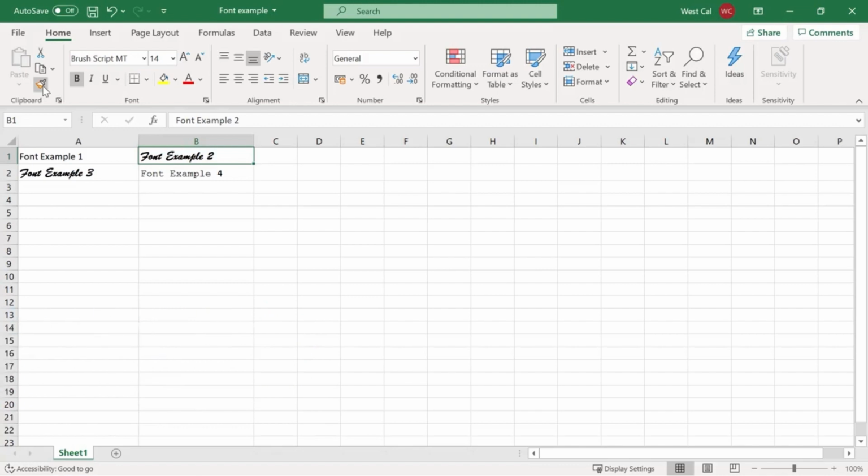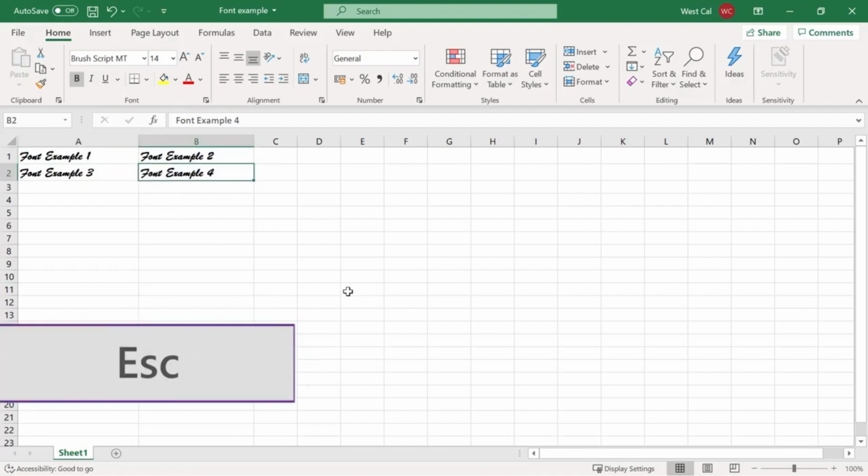To prevent the Format Painter from turning off after the first application, so you can copy the format to more than one cell without having to reactivate the Format Painter, double-click Format Painter after selecting the cell that is the format you want to copy. Once you have finished, press Escape.